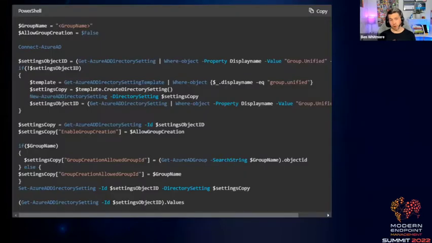Those admin roles, like the Teams admin, SharePoint admin, Global admin, they're going to be able to create groups, but you can use PowerShell to lock down which members are able to create groups. So certainly go away and think about that.